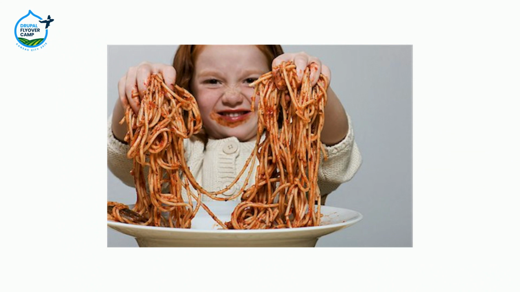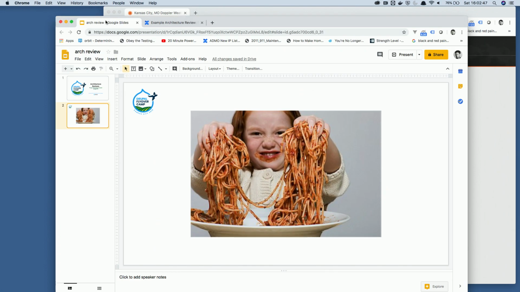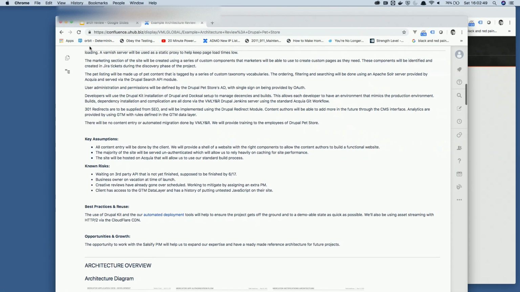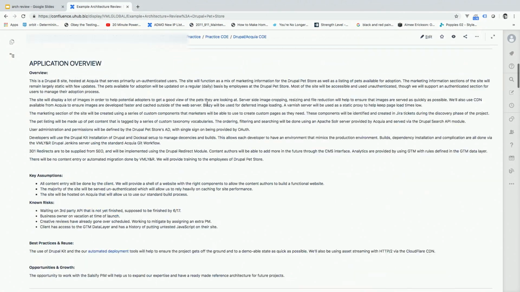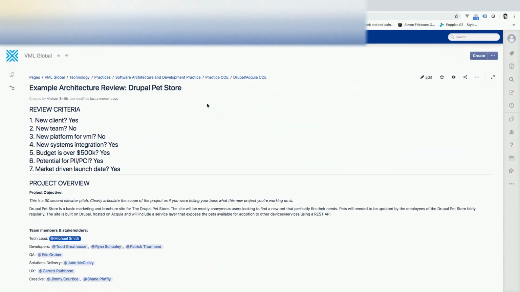Yuck. Okay. And then my presentation actually is only 2 slides. It's the one before that, and then it's this one. And the only reason that there's this one is because somebody told me that they wanted to see a plate of spaghetti on my slide. So there it is. What we're actually going to do is walk through a fake architecture review that I kind of wrote yesterday and last night about the Drupal Pet Store, which is a website that we're building someday, today.